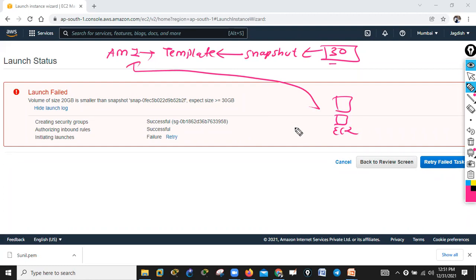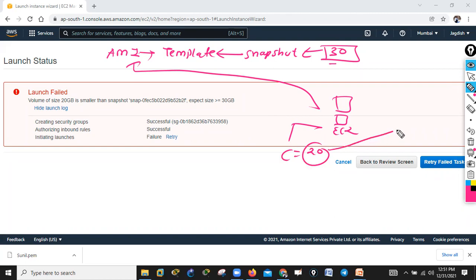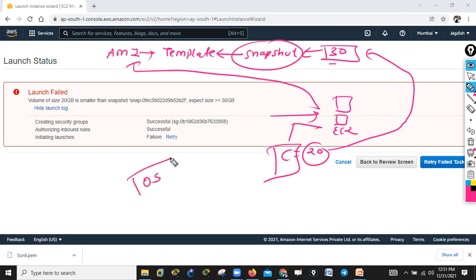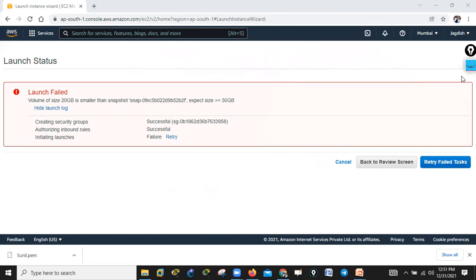Sunil, you are saying that your C drive is 20 GB. So if your C drive is 20 GB, how will it take this 30 GB data, because the total space is 20 GB? Forget it, AMI, template or snapshot, all are the same. If you want to change the snapshot, that means you are changing the OS. So if your OS is only 10 GB, you can say 10 GB. Got it? All clear.